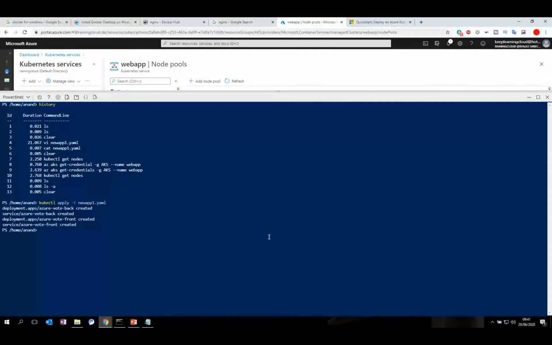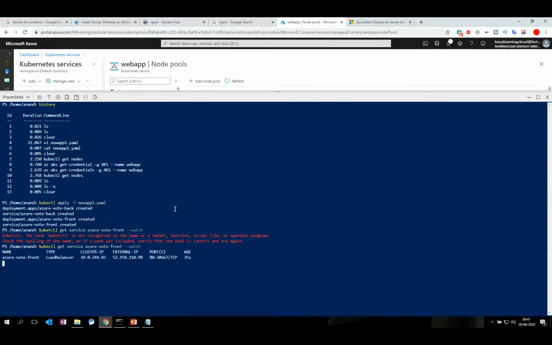Now it's time to expose it to the internet, just by saying kubectl get service azure-vote-front --watch. Okay, kubectl is not recognized, so I've got fat fingers. I need to remove that T. There's a typo. Okay, so it has a public IP right here, right?